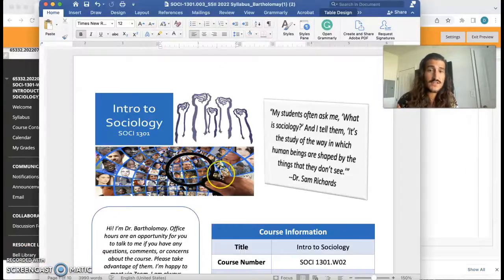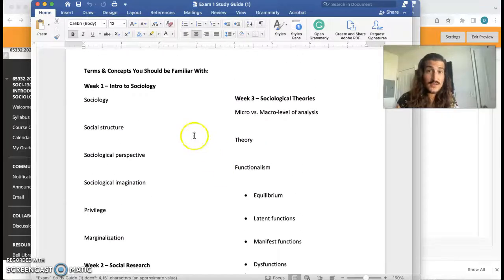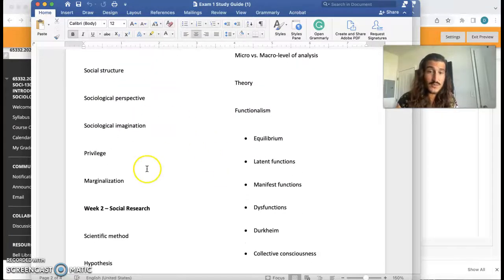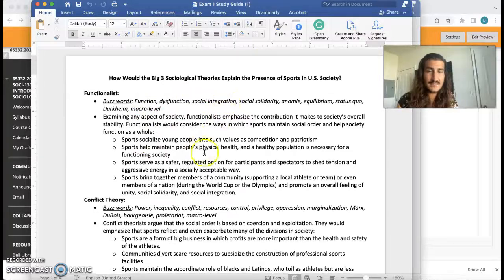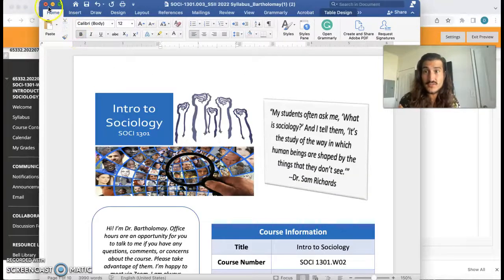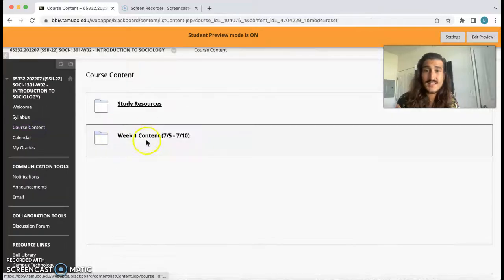So if you want to start filling out this study guide as we start going through terms, you see I kind of organize it into the weeks or the modules that we're covering here, the important terms. I also provide some more detailed examples of some complex ideas or theories that we're covering in this class, so feel free to engage with these study guides however you see fit. All right, let me go back to our course content page here.